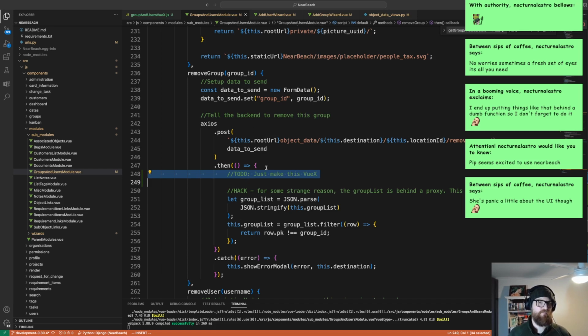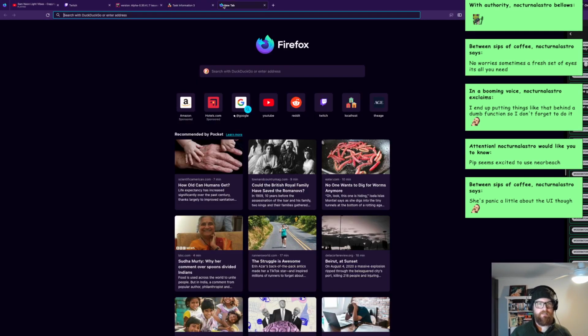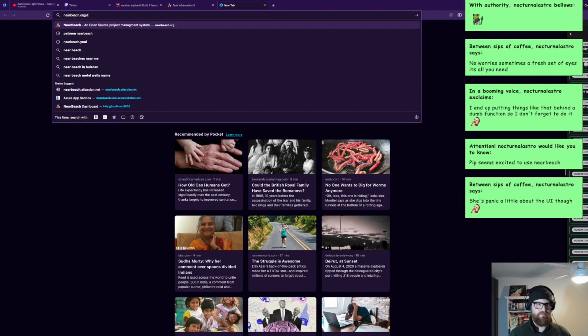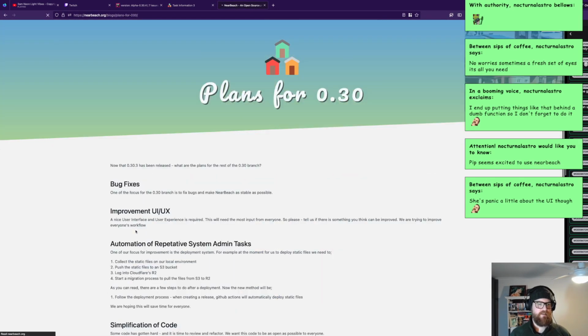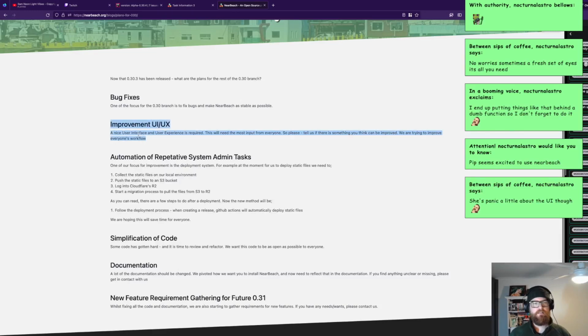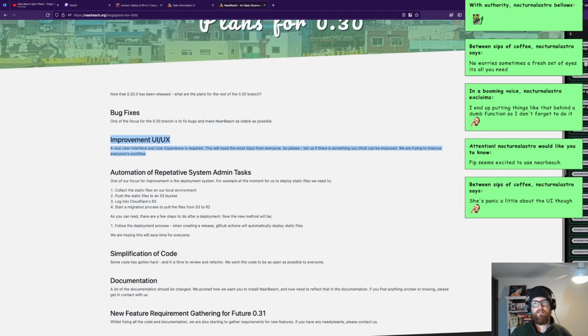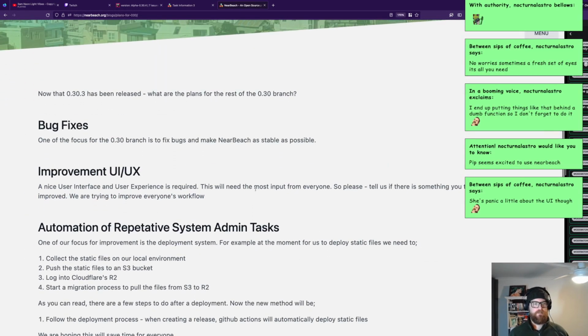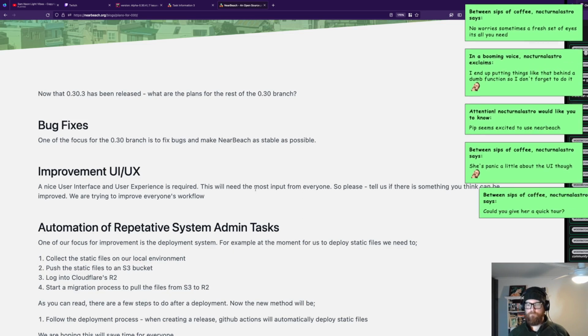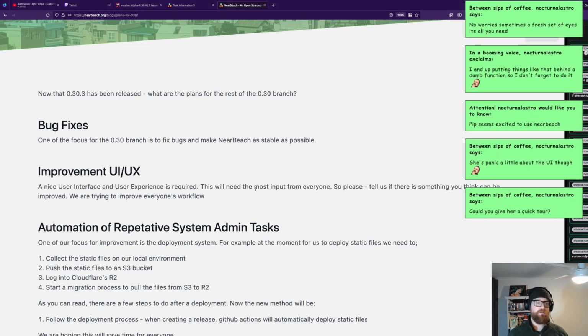0.30 is focusing on, actually I wrote a blog post the other day about this. So 0.30, we are improving the UI UX. So by all means, yes, definitely send it in. Start using it. Yeah, sure. Is she on right now?